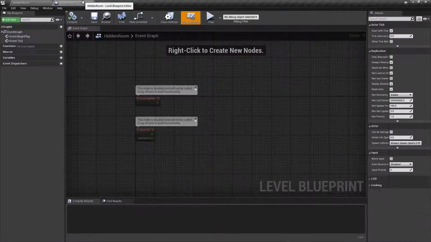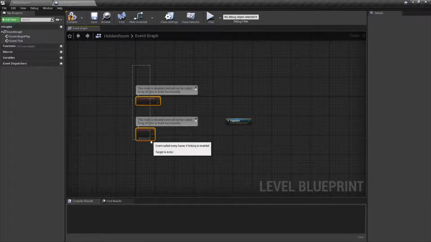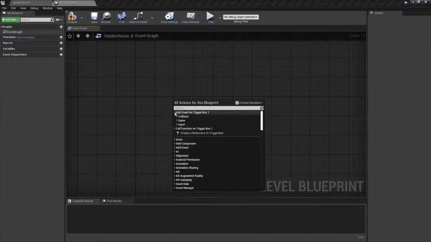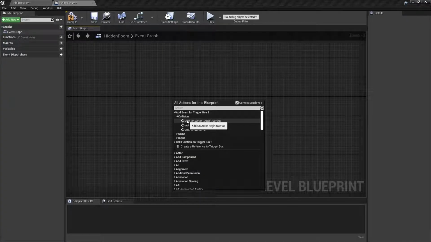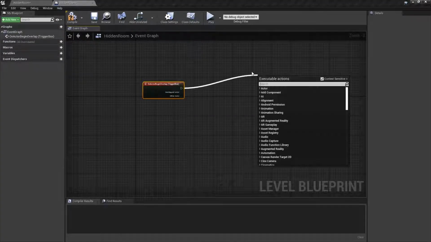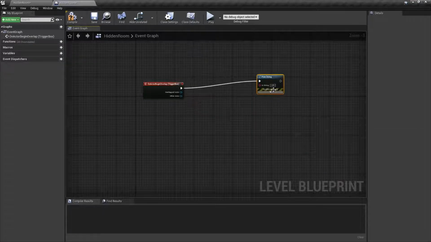So I'm going to go trigger box, right click straight here. I've got context sensitive selected, which is really important. Create reference to trigger box. Oh, no, I don't want to do that. Delete those. Right click, create an event. Collision, add on actor begin overlap. So as soon as we overlap, as soon as we go into that volume, I'm just going to print string for the moment. That'll just say hello on the screen.